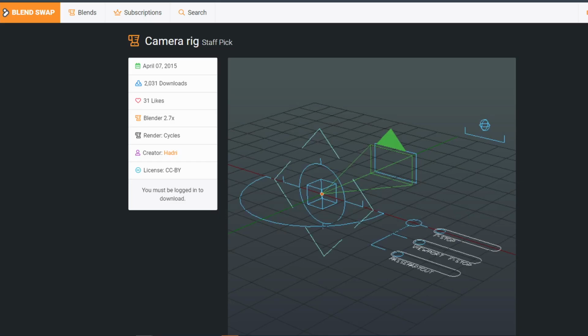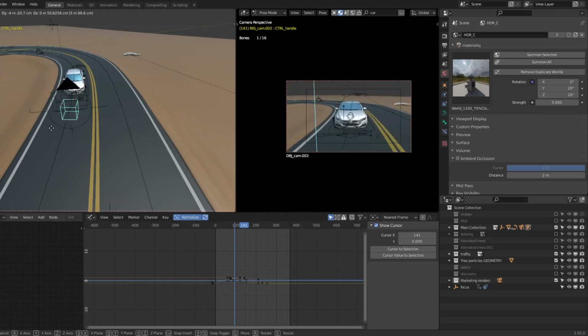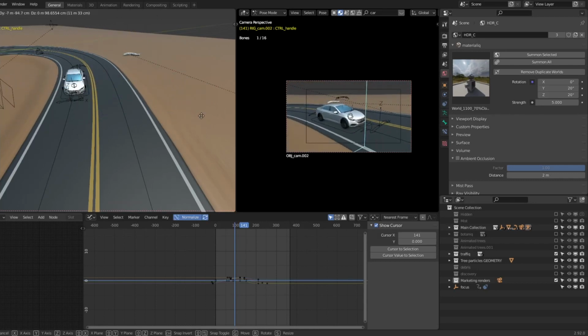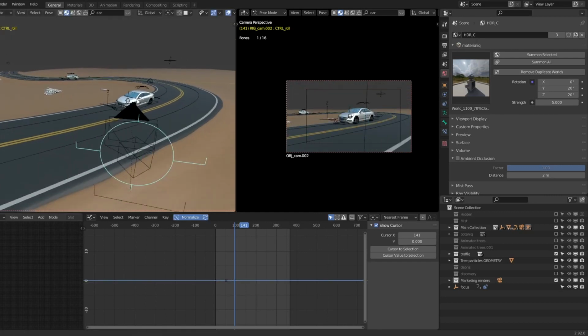For camera animation, I used this camera rig from LensSwap. It's really handy and it gave me much more control over my camera. I parented the target to the car and you can already see that the movement looks great. Also you have separated controls like panning or rotating, so you can animate them individually.